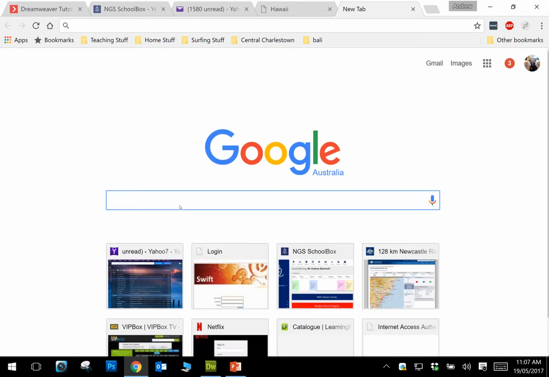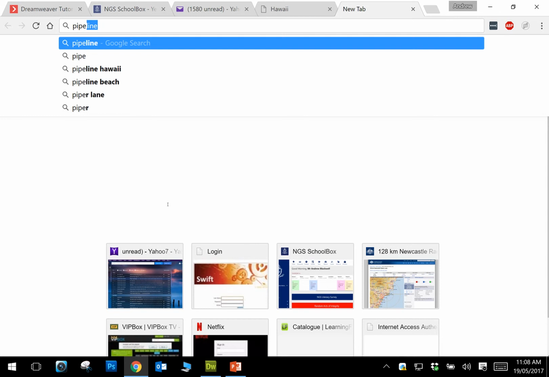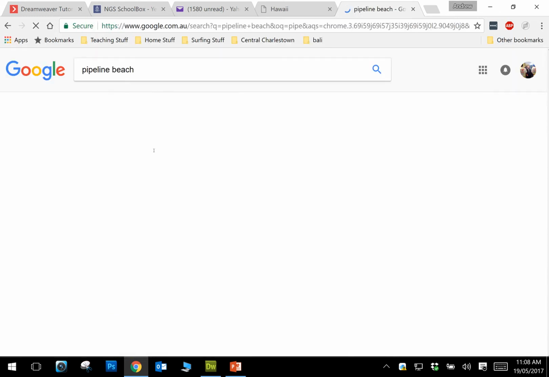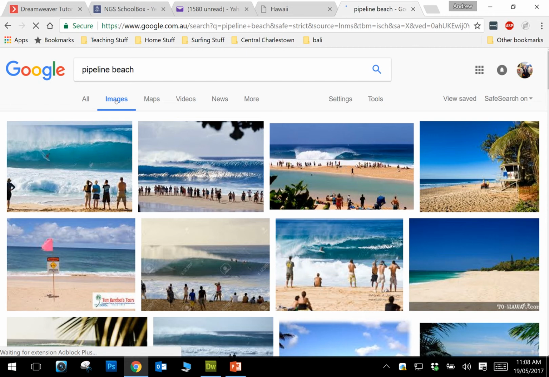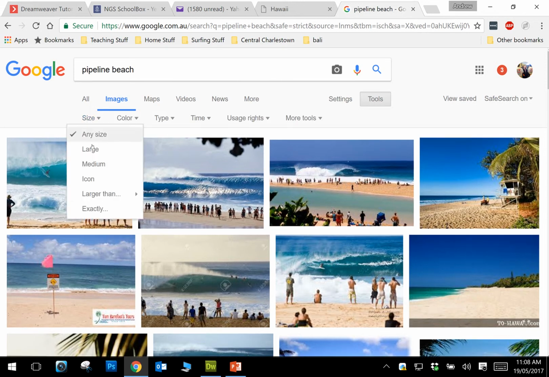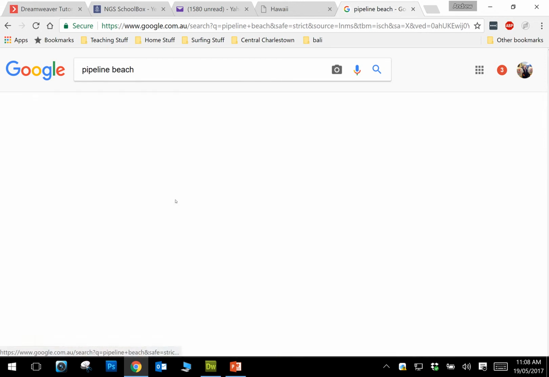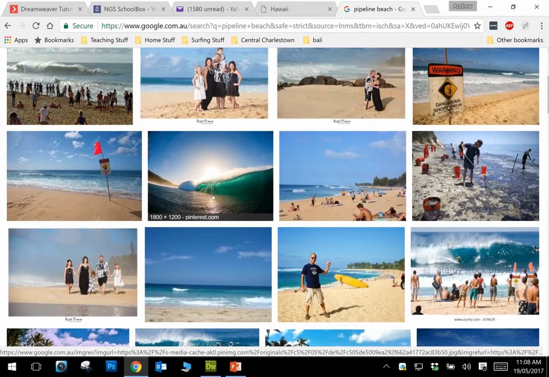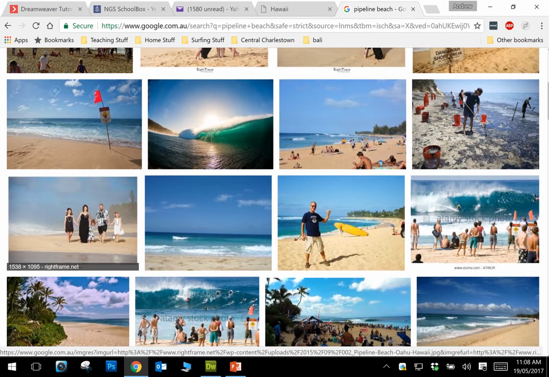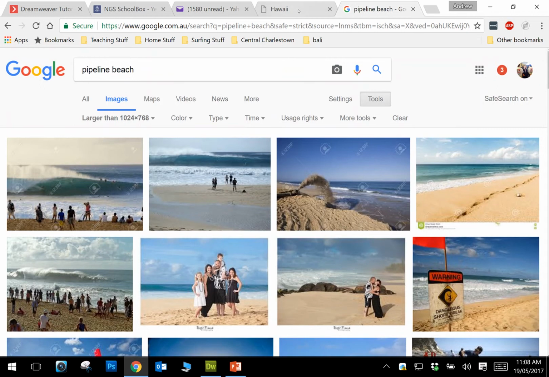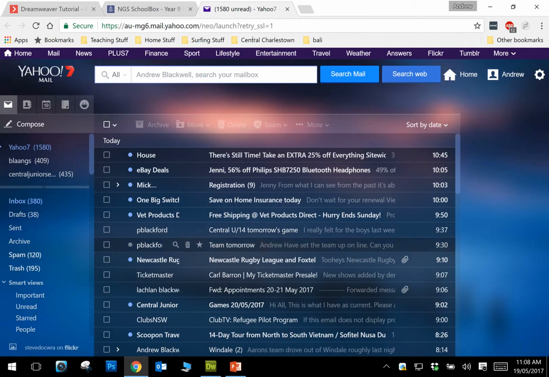So what you would do is you'd go to Google Images and just say, okay, I'm going to do pipeline, because that's probably the most famous break. Pipeline Hawaii or Pipeline Beach. I go to images, right, and I might even choose, what type would we want? Tools, and I'll go size and might go larger than that. So then I get this option, and I might be able to choose an image of pipeline and stuff like that. But I've already chosen one, so I know the size that I've got, and I don't have to go back and do that again.